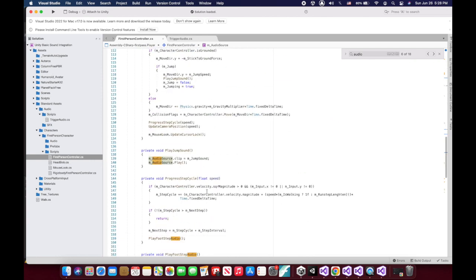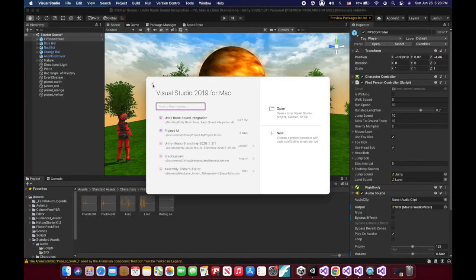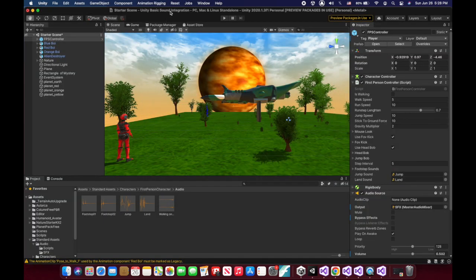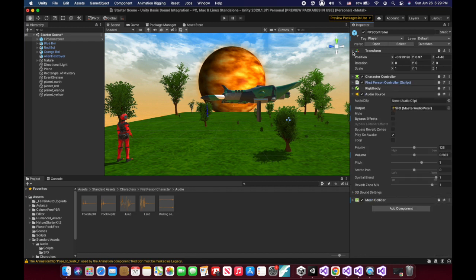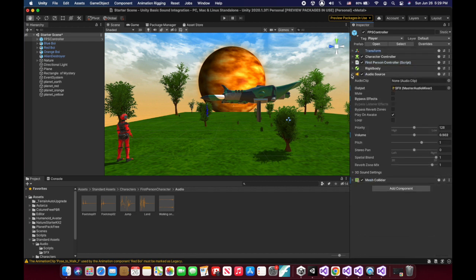So maybe let's take a look at a bit of the script, see if anything else I missed. No, we're good. So maybe let me just show you how it works. As I said, you have the jump and the land right there. I'm just gonna minimize everything here. With the audio clip, like I said, it's empty. Let me show you what it does when you walk.